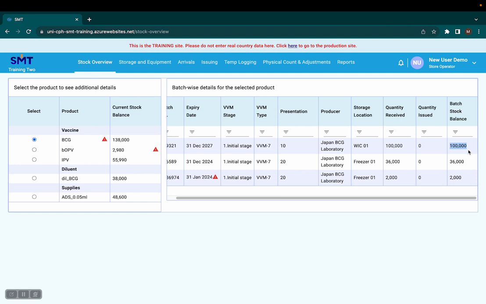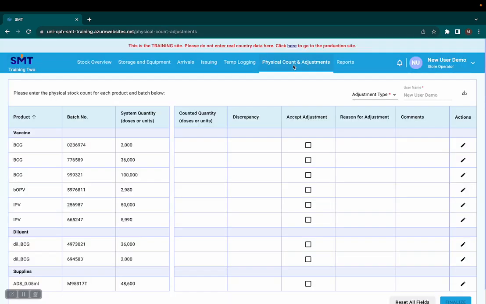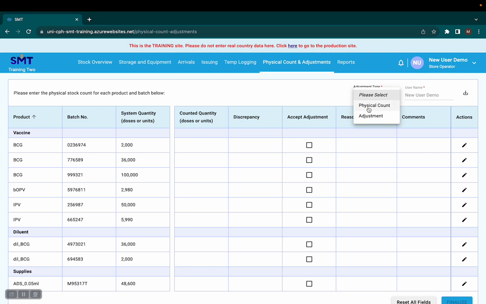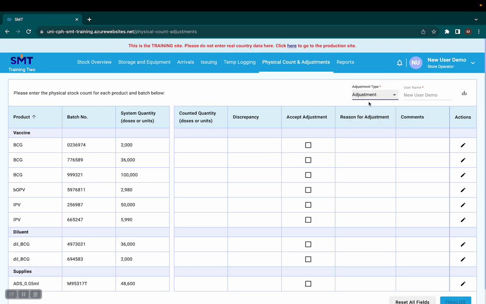As it has been explained before in the tutorials of how to register arrivals and how to register issuing, it's very important to understand that once we finalize a transaction, we can no longer delete that transaction. So we have a workaround on how to correct our stock. We are going to go to physical count and adjustments, and we are going to select as adjustment type, adjustment. There's a separate video tutorial on how to do physical counts. If you want to register a physical count, you should refer to that separate tutorial.